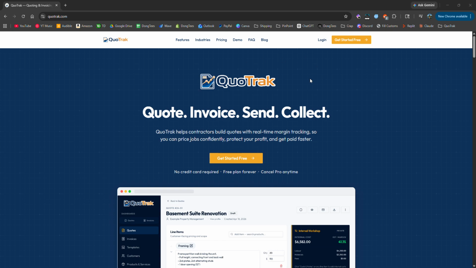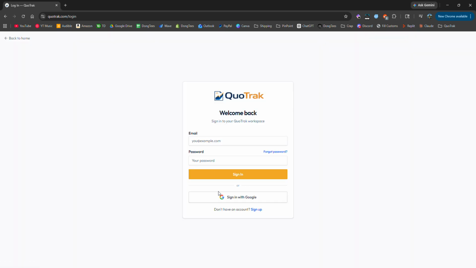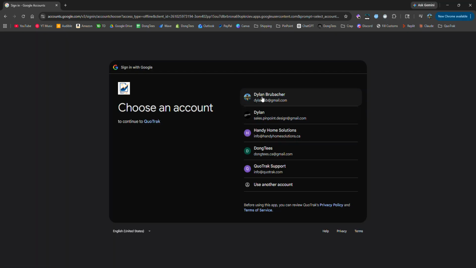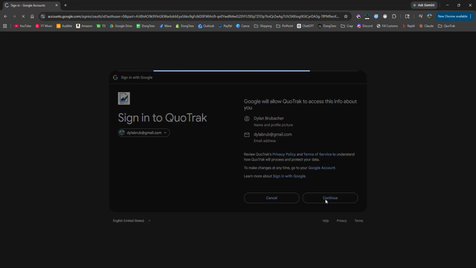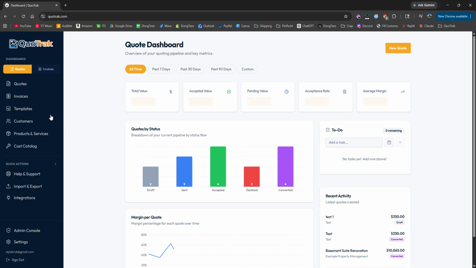This is the home page of the app. I'm going to log in. I'll follow the Google sign in. Now we're in the app dashboard.